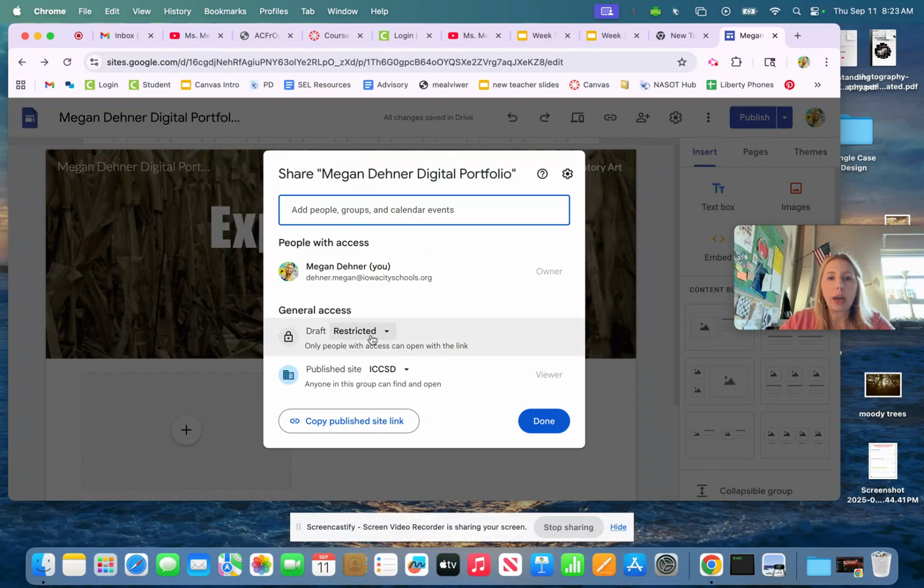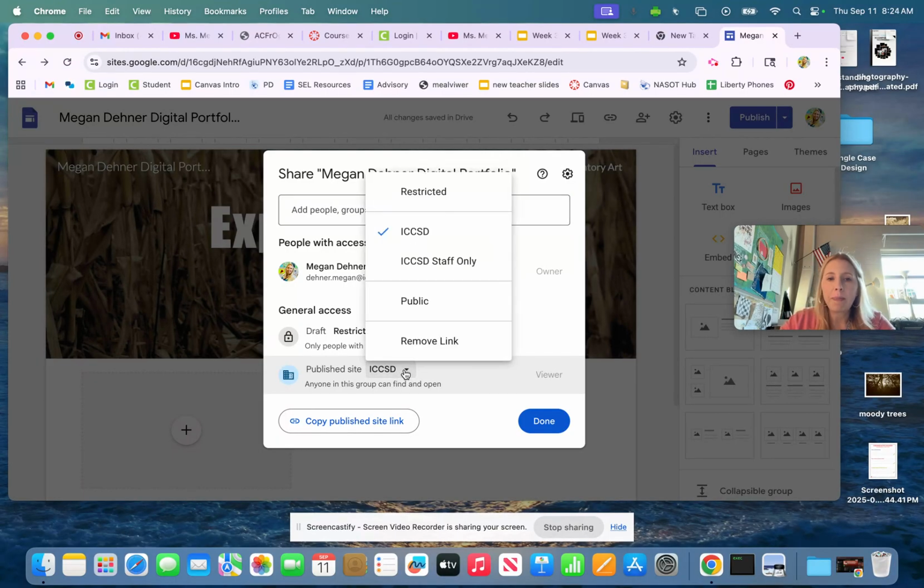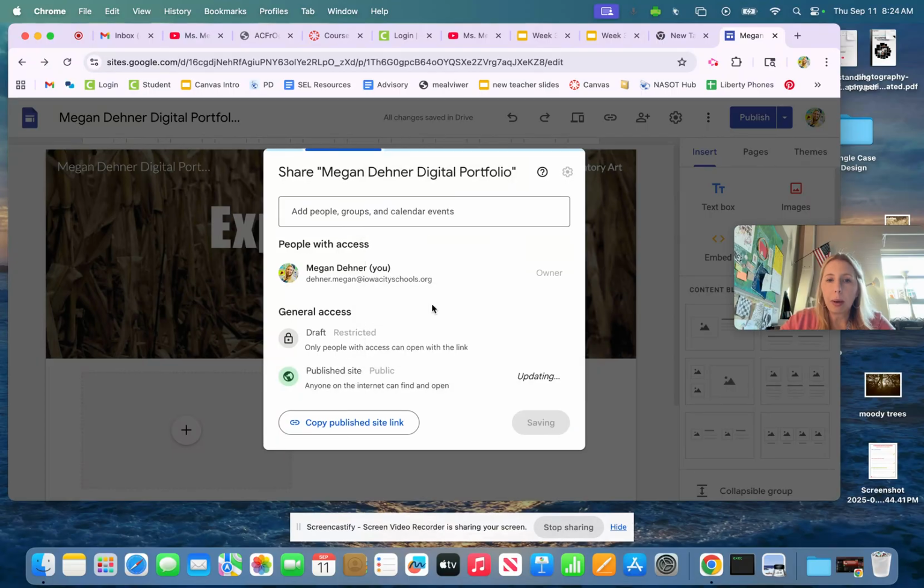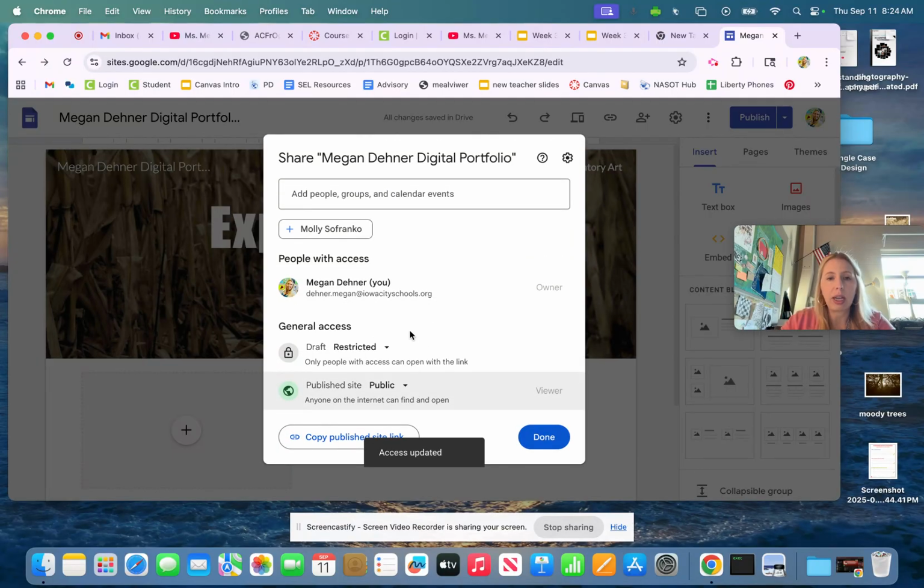So in order to do that, right now the draft is restricted, which is fine. You only want to see your draft. And the published site is for Iowa City schools, which is fine, but what you really want is for public. So say if you want to share it with any caregivers, but you are in control of this URL. I will never share it with anyone outside of ICCSD. So then this copied published link will be what you submit in Canvas when it's asked for.